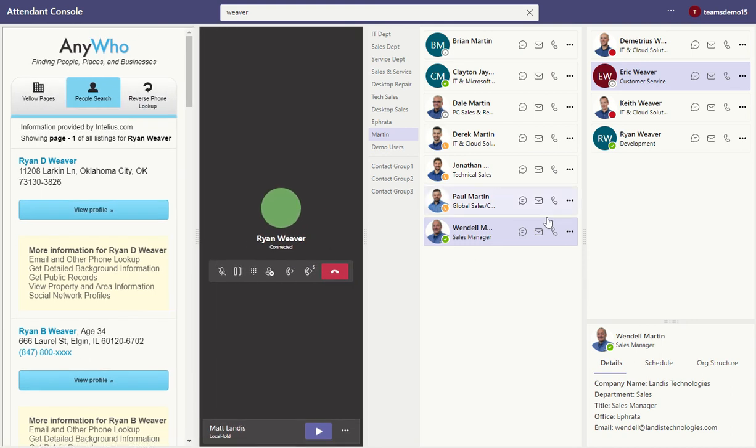They can be moved around, rearranged. Landis Attendant Console for Microsoft Teams call pop functionality.